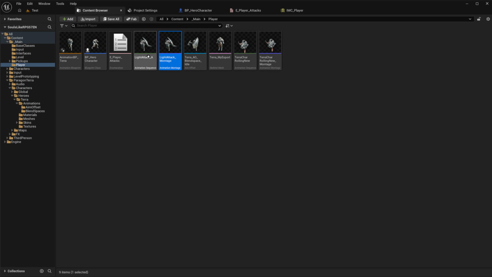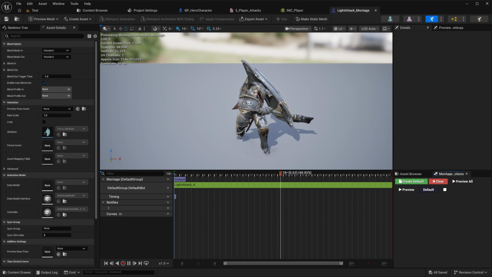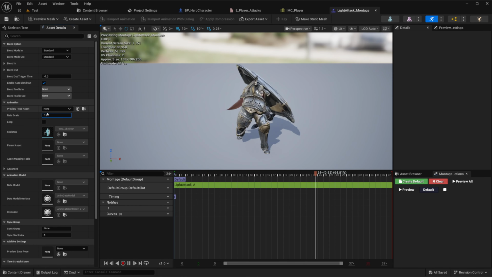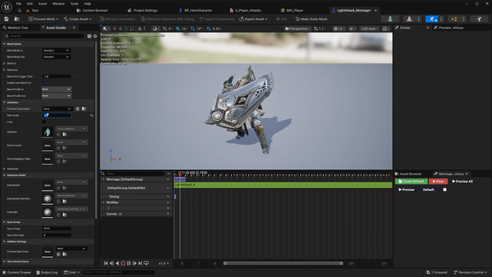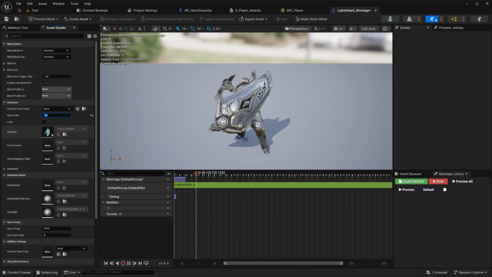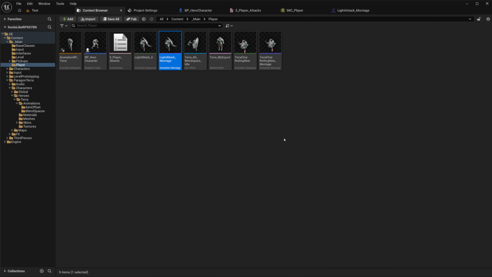So when you have different light attacks, you can just put them in the light attack montage to simulate different kinds of attacks. I will rate scale it a little bit, 1.4, maybe 1.6. So the attack is a little bit faster.